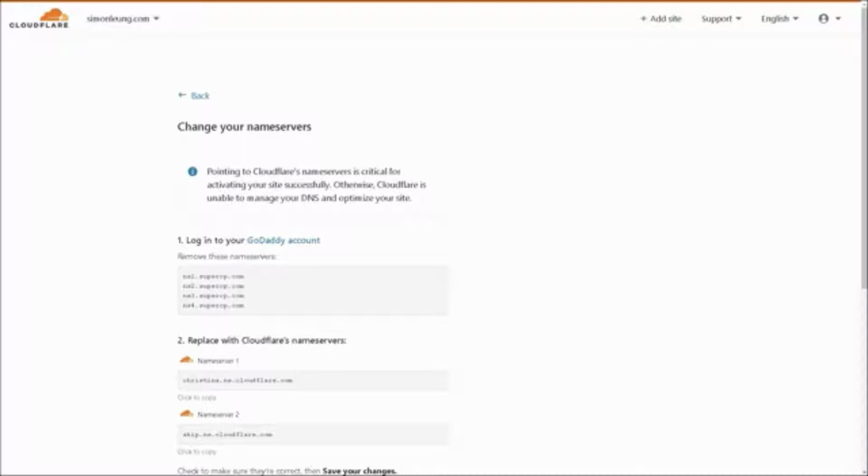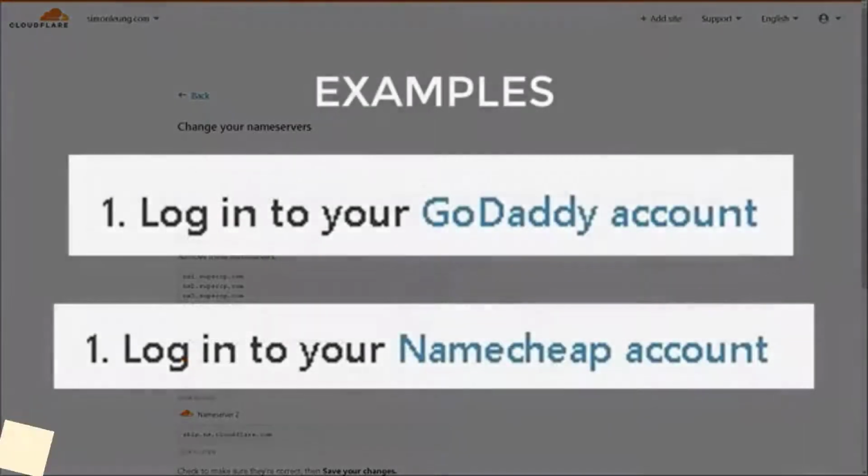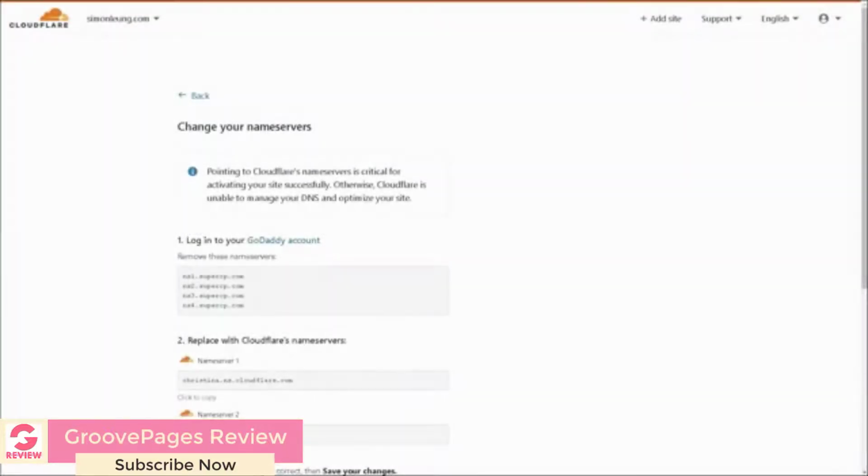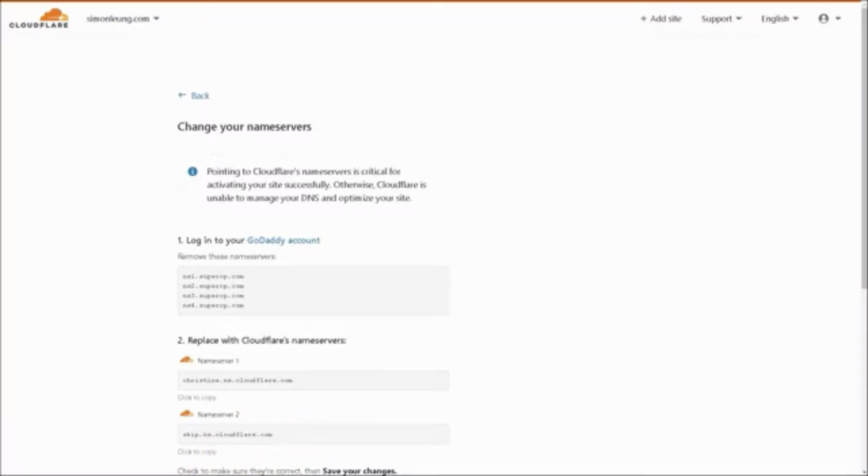While this simple two-step process is already explained on this page, note that your first step may be different depending on your domain registration company. As you can see, Cloudflare knows which domain registrar you have used, and in step number 1, they will tell you to log in to that account.